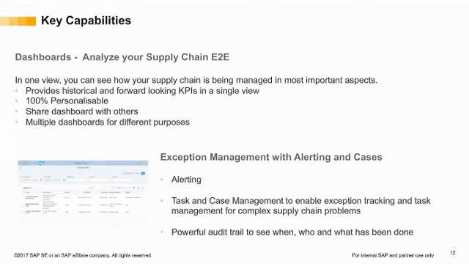100% personalized. Every user can create his own set of charts and compose a dashboard. Share dashboards with others so that peers can use the same view. Multiple dashboards for different purposes, for example, daily work versus management reporting.